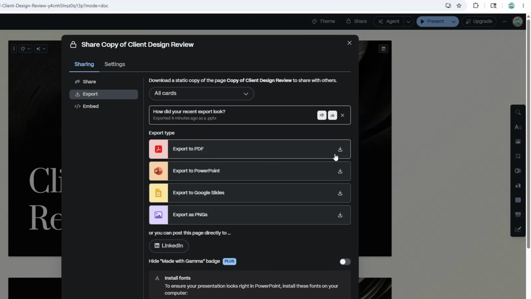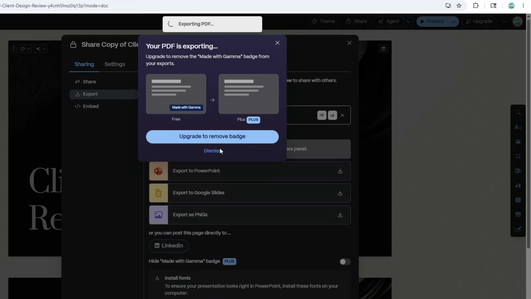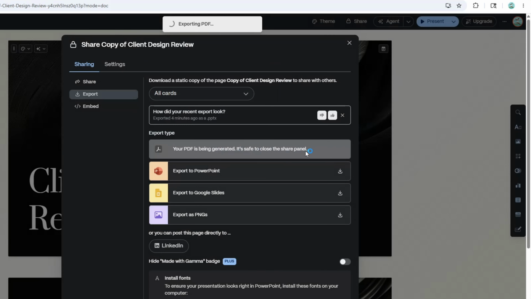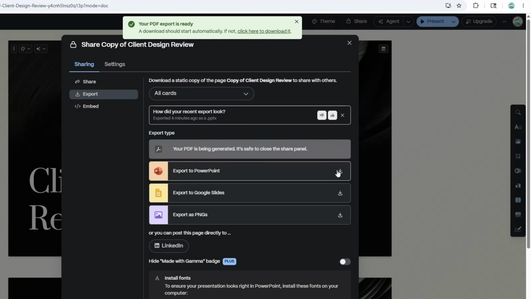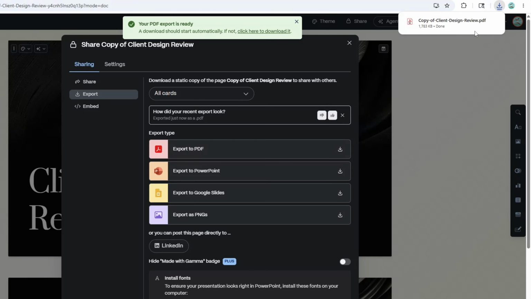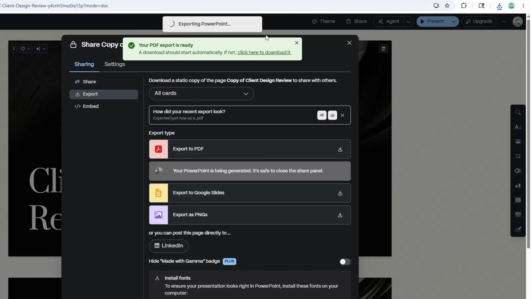Export to PDF or export to PowerPoint. Pick PDF if you want a locked, reliable version that looks the same for everyone and is great for emailing or printing. Choose PowerPoint if you need to continue editing in Microsoft PowerPoint or import into tools like Google Slides.